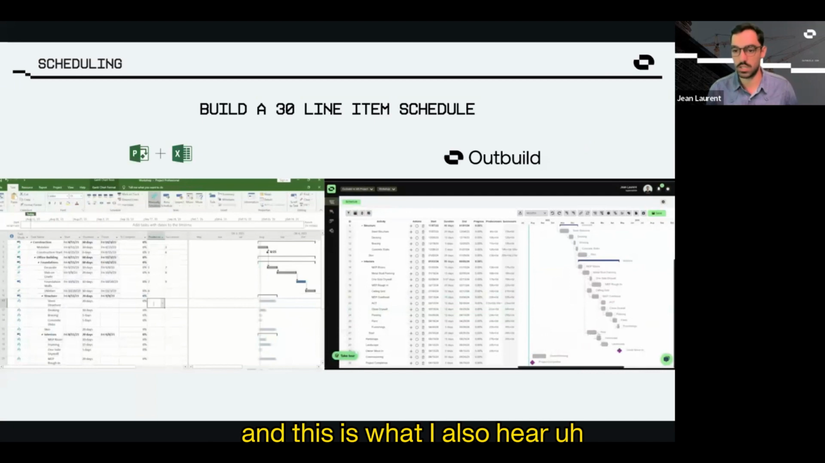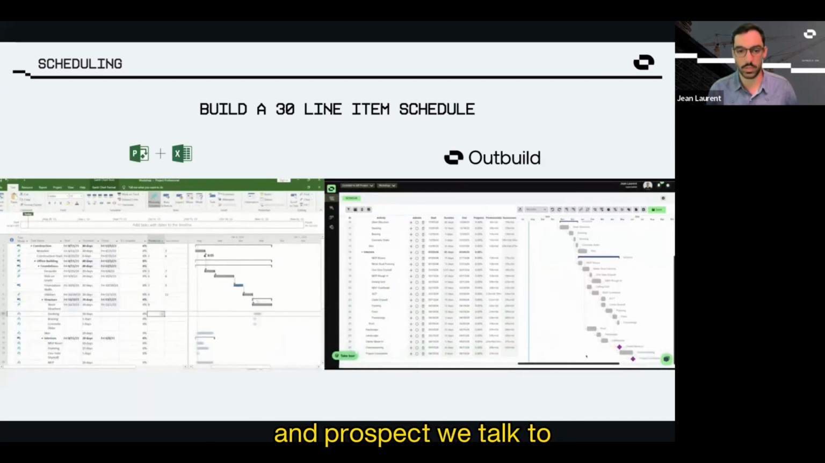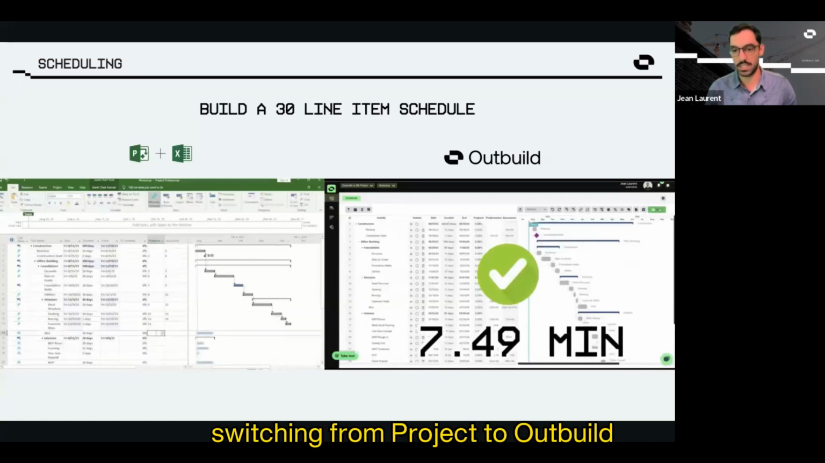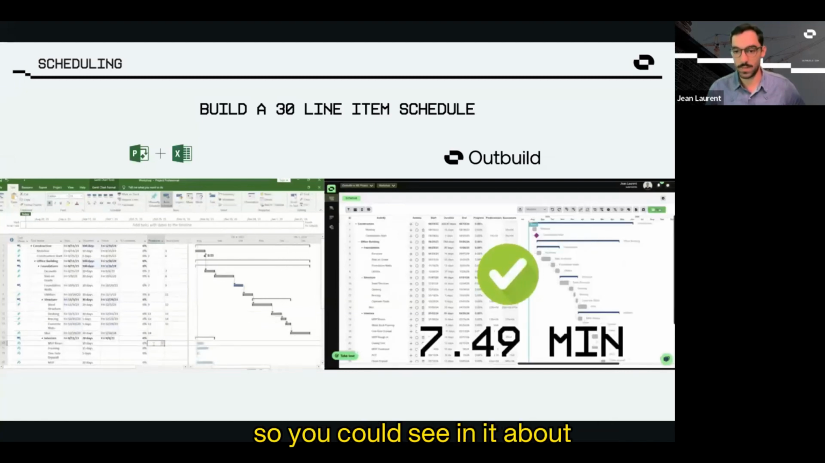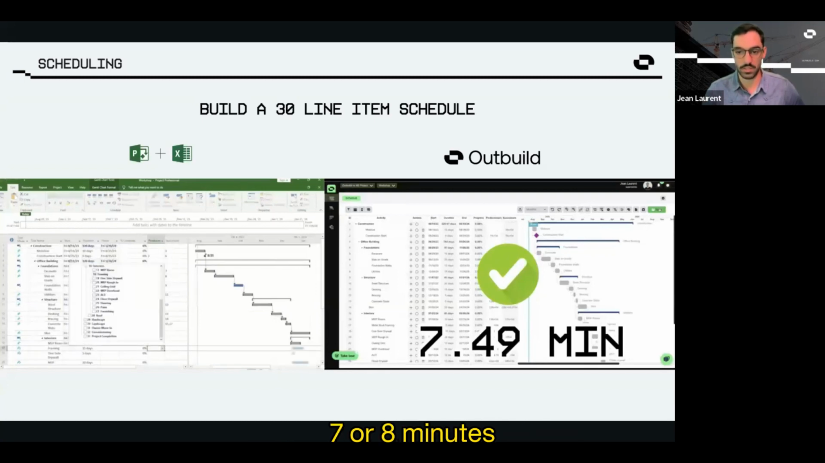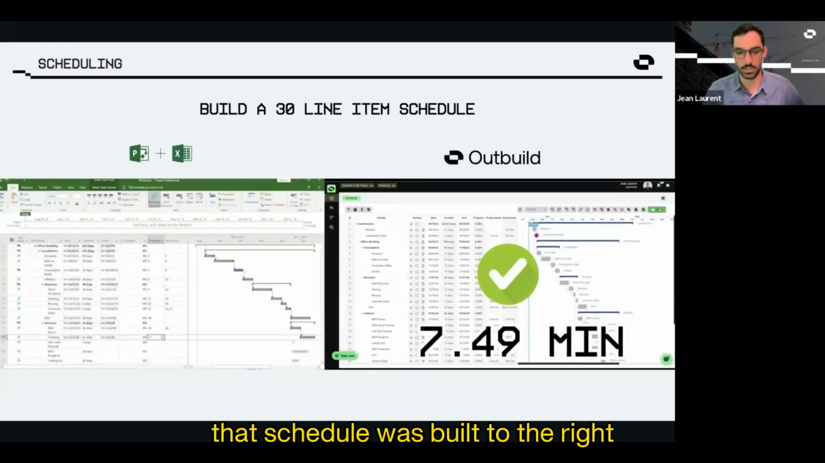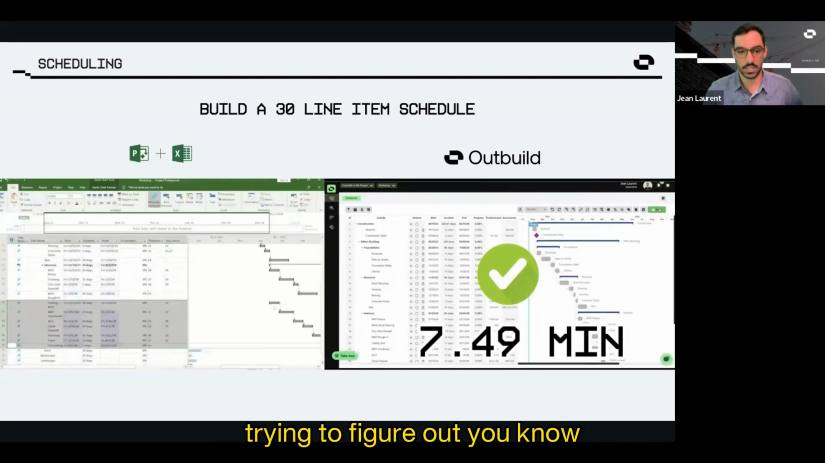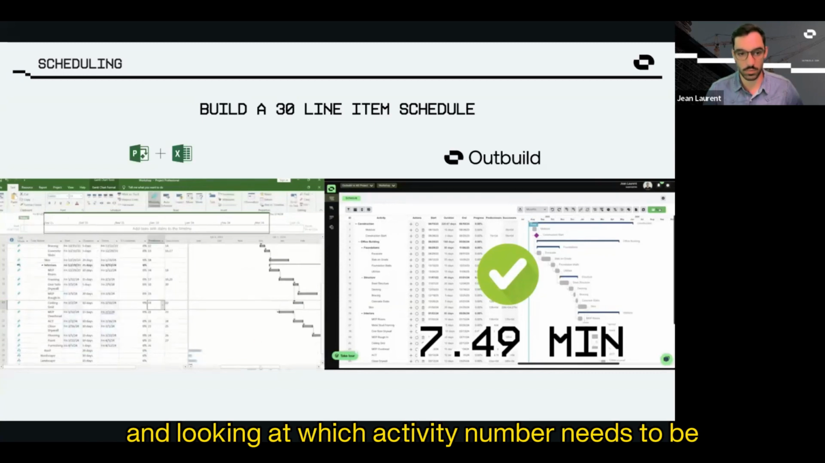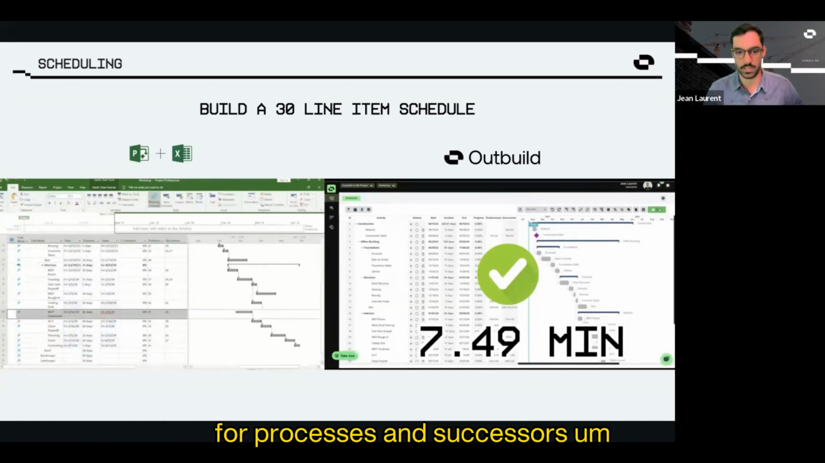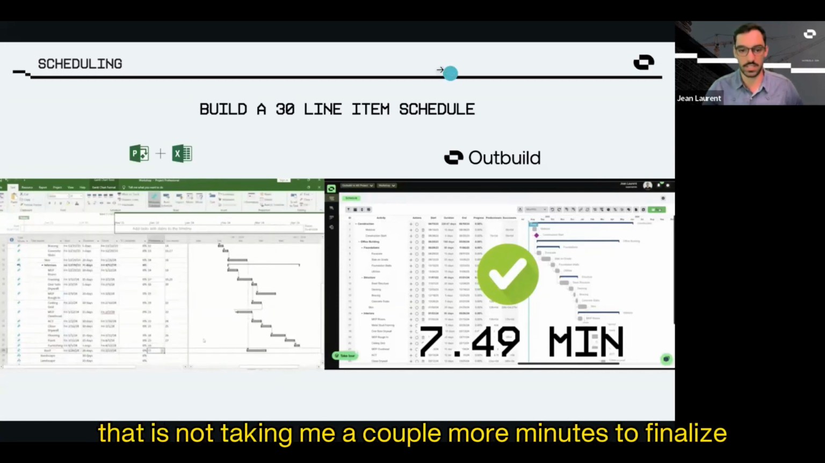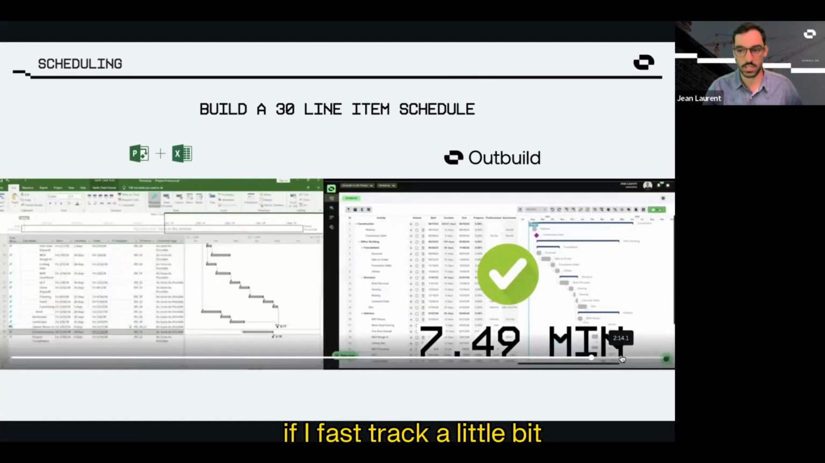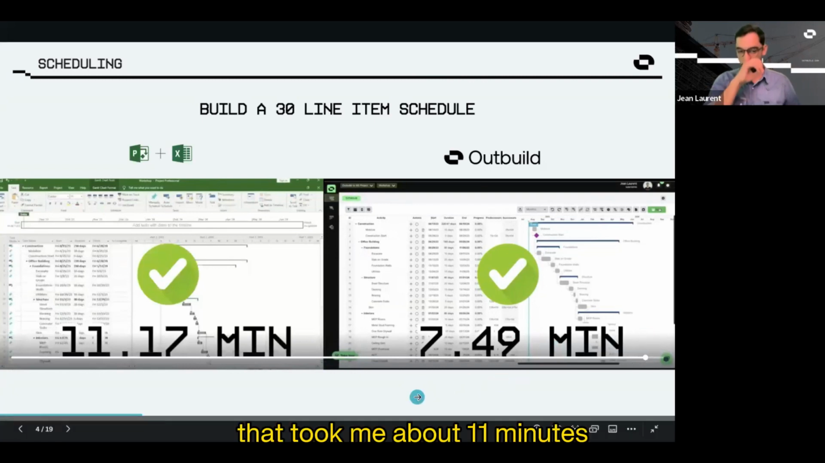And this is what I also hear from most of the clients and prospects we talk to, as far as switching from Project to Outbuild: that ease of use. So you could see in about 7 or 8 minutes that schedule was built to the right. And on Microsoft, I'm still spending a little bit of time trying to figure out the sequencing and looking at which activity number needs to be for predecessors and successors. That is now taking me a couple more minutes to finalize. So as I can see here, if I fast track a little bit, that took me about 11 minutes.